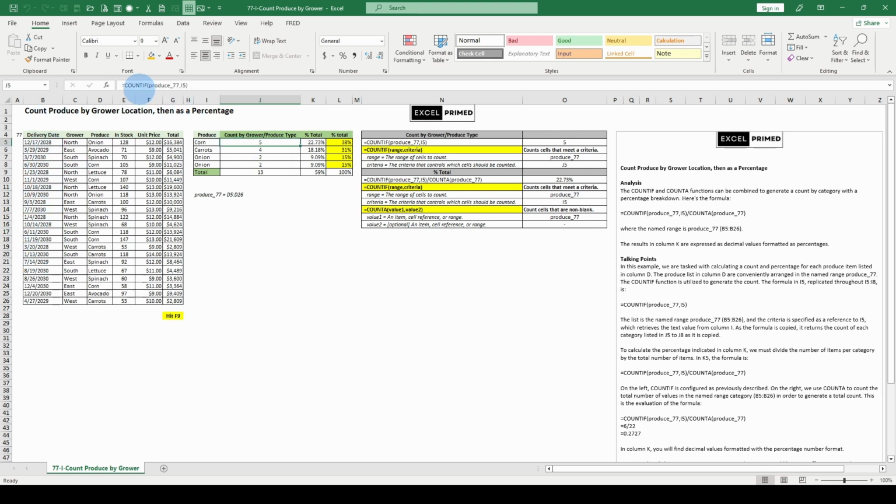We're going to look here, COUNTIF, produce 77. What is produce 77? It's D5. All we're going to do is count corn. How many corn show up in this list here? 5. Let's try to hit F9. Let's try to find non-duplicates here, if that's possible. Hit F9. Here you go.